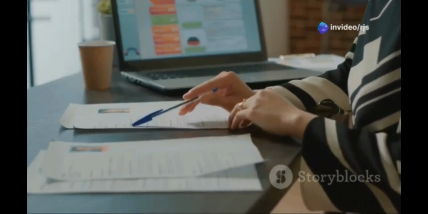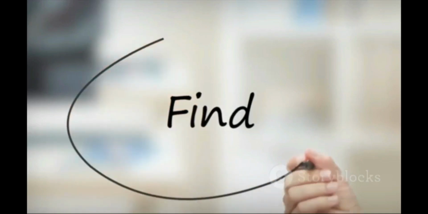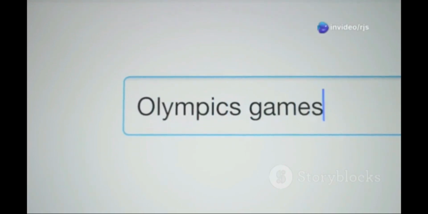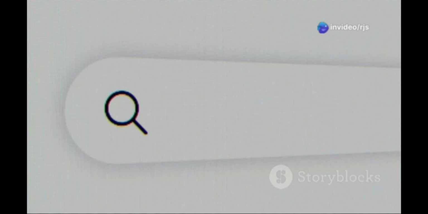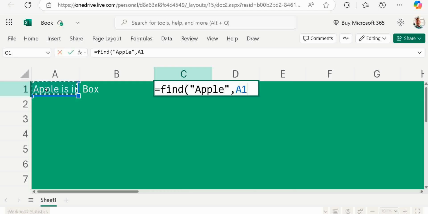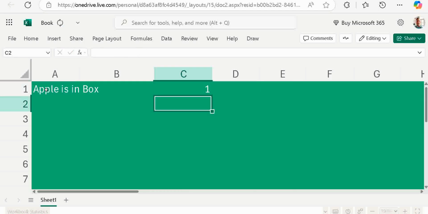Purpose of the FIND function in Excel. The FIND function returns the position of a text string within another text string. The syntax is =FIND(find_text, within_text, start_num). For example, to find the position of the word apple in the text in cell A1, use the formula =FIND("apple", A1).